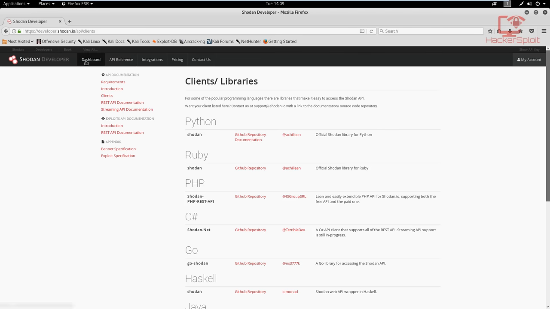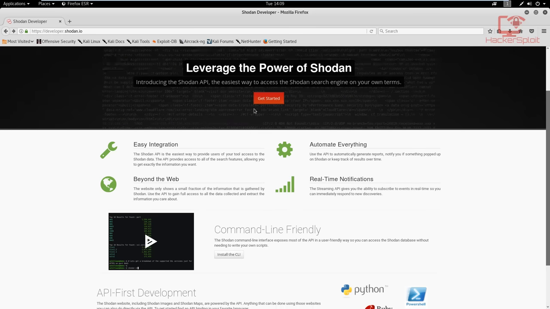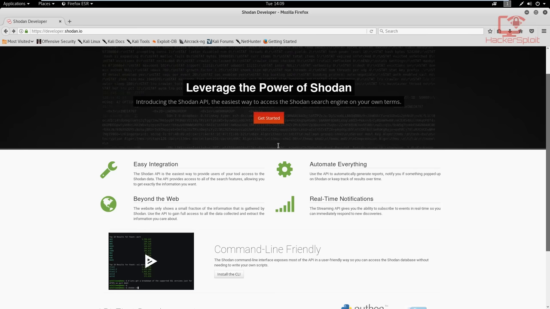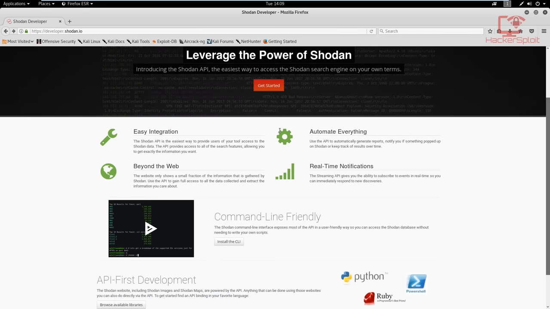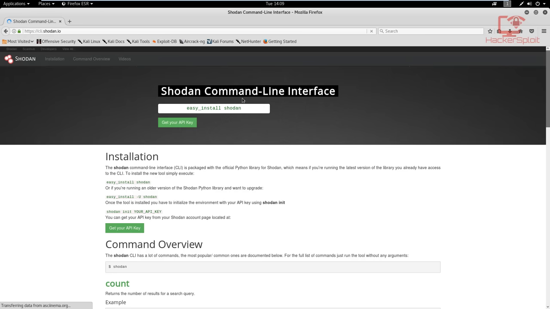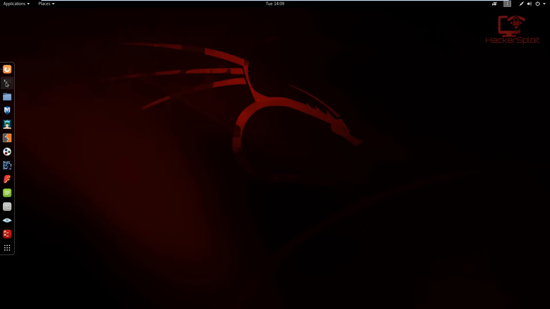These are specific to languages. So if you want to include the API in your mobile application or something like that, the API is available. To install it on your command line, just go to the command line friendly and install the CLI. It's really very, very easy to install. It says get Shodan command line interface, just easy install Shodan. So let's do that right now.